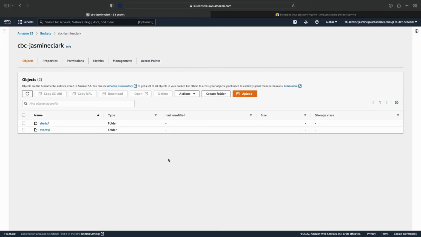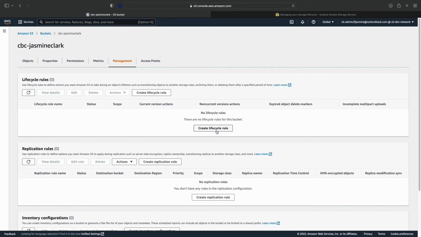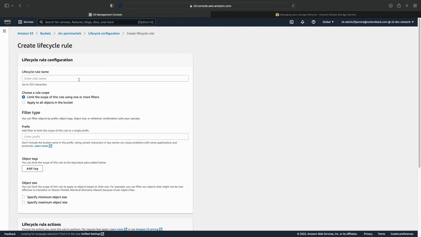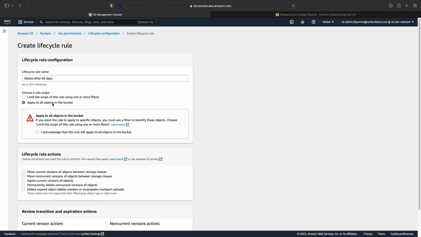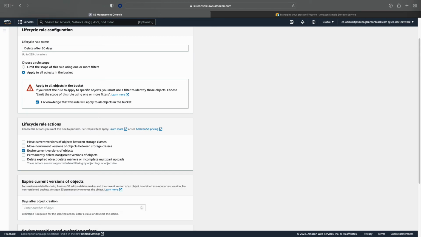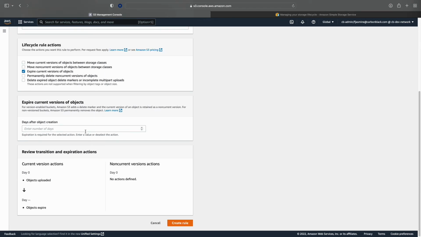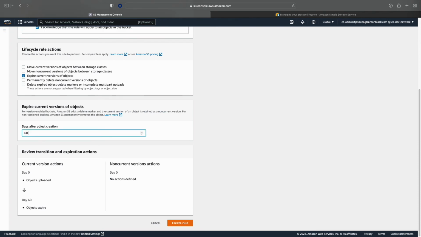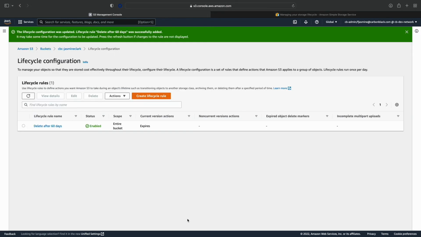Lastly, we can create lifecycle rules in AWS by navigating to our S3 bucket, clicking the Management tab, and clicking Create Lifecycle Rule. From here, we just need to give the rule a name. This rule will delete data after 60 days. We want to apply the rule to all objects in the bucket because we want to delete everything. The rule action will be to expire the current version of objects, and we will select a value of 60 days. Now we just need to click Create. And we can see that our new rule has been created and enabled.